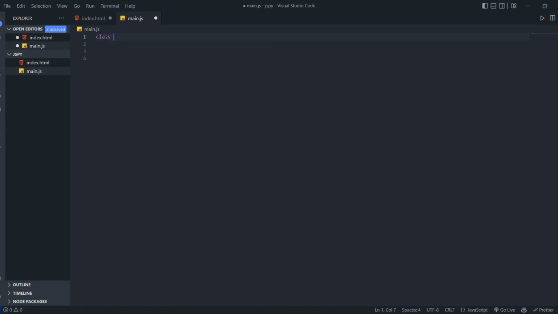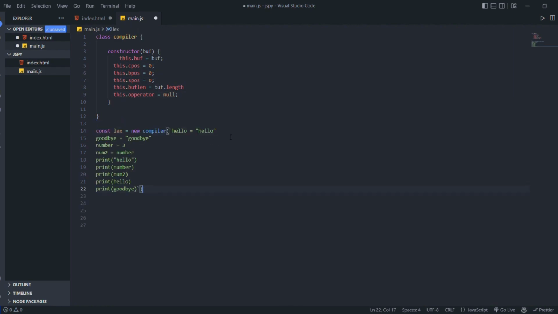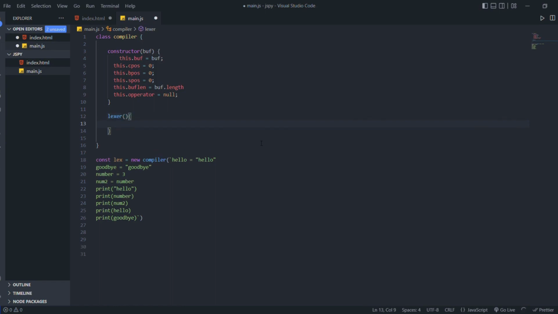So the first thing I'm going to do is create a class called compiler. And this class is going to hold our lexer and parser, which will turn our Python code into JavaScript code. Then I'll create a constructor that takes in our Python code as text and create some variables off of it. Then I'll create an instance of this class with our Python code as text. After that, we'll create our first function named lexer. This function will analyze the text and then return it as something that JavaScript can understand.